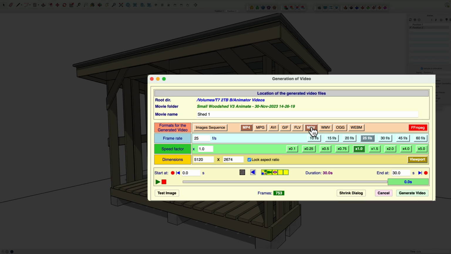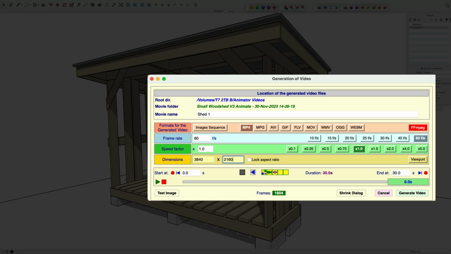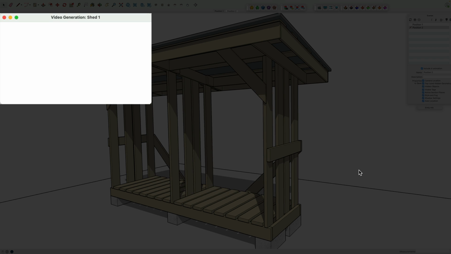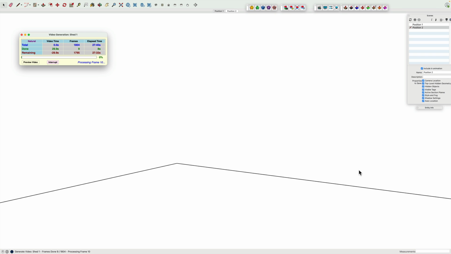I select MP4 with a frame rate of 60 per second, even though my timeline in Final Cut Pro is 24 frames per second. Final Cut will take a 60 frame per second clip and convert it to 24 and add some motion blur. I think it gives me a much smoother animation in the end, even though it takes longer to render. I also set the render dimensions to a 4K size image. And away it goes rendering. On my Mac Studio computer, this 28-second sequence will take around a half hour to complete.